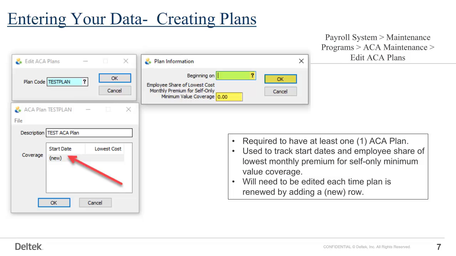To create an ACA plan, it'll be the same steps as when you're creating an ACA category, right up until you double-click New under Start Date, which will generate the plan information window. You'll enter the start date of the plan, as well as what the share value will be for the employee's share of lowest cost monthly premium for self-only minimum value coverage, and then click OK to save your ACA plan. Going forward, each time the plan is renewed, you will need to edit the plan and double-click on the new row to add a renewal with a new start date and new employee share of premium.